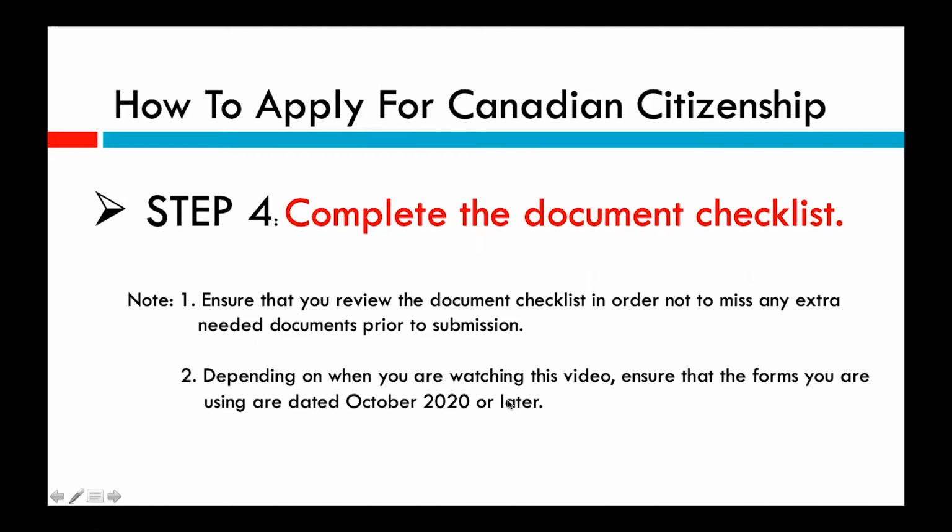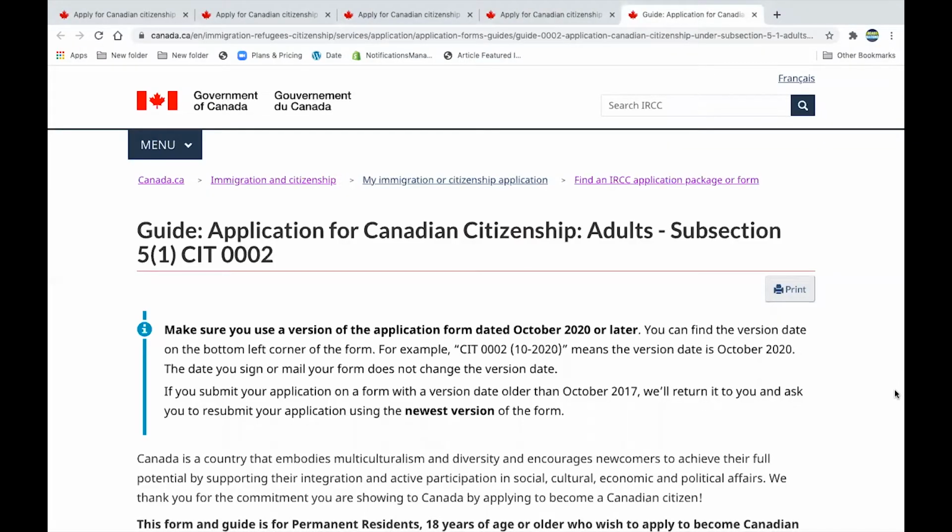Let's dive in so I will show you guys what this means. So as you can see right here, it says make sure you use a version of the application form dated October 2020 or later. You can find the version date on the bottom left of the form. So I'm going to show you guys exactly where to look out for this October 2020 on the application form and also on the document checklist.